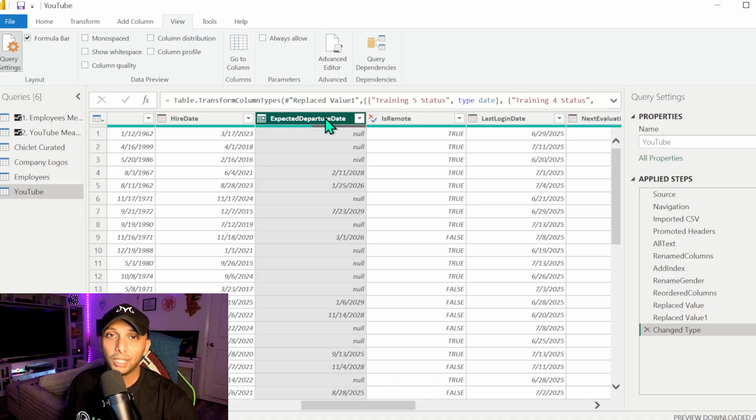Now, it may not always apply, but that's just something to consider. With that said, that's just a quick walkthrough, quick dry run on what I do to ensure that I have healthy data within Power Query.